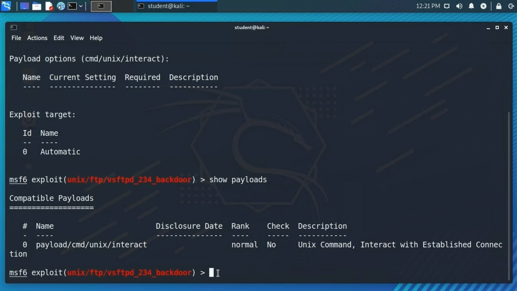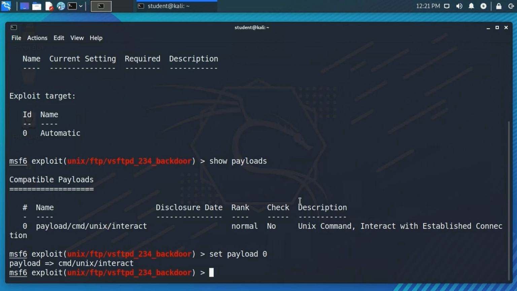So basically it's going to give me a command shell to that target system. You can select the payload either by using the index number or by using the name of the payload. In this example, I'm going to set the payload by using the index number. So I'm going to use 0 and then hit enter. And then it gives me feedback, says the payload has been set to cmd/unix/interact. Now that I have the payload selected, and I've got all my options set, now I can run that exploit. And how you run the exploit is you can use the exploit command, or you can use the run command. Either one will work.